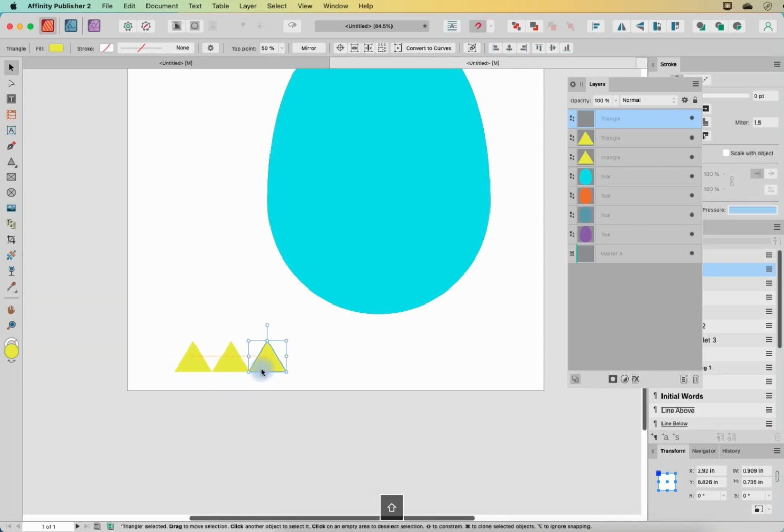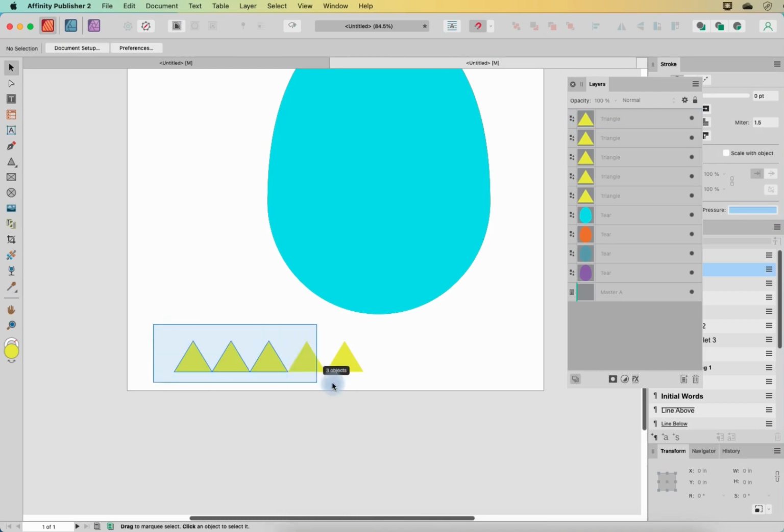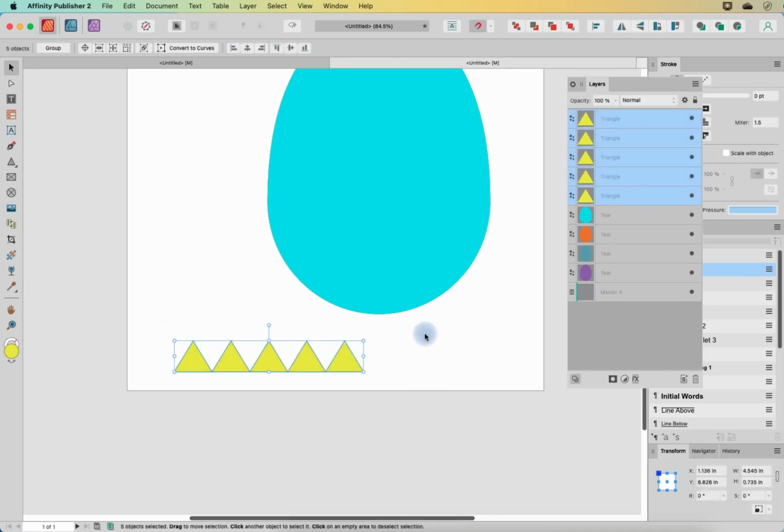Command V to paste another one. Again, going to go right to the edge, holding Shift. Paste another one. Hold Shift and drag it over. And I think one more. And so what I'm creating is kind of that zigzag effect. Now I'm going to drag over all of these.